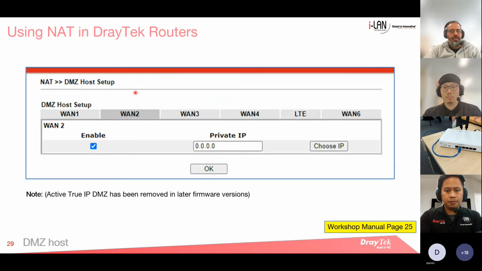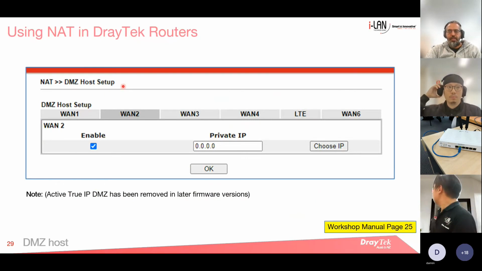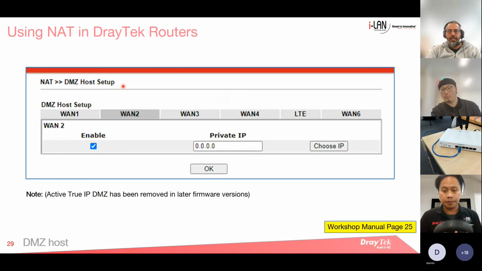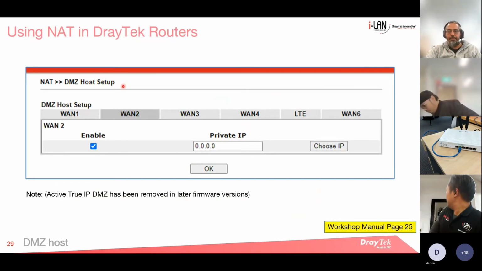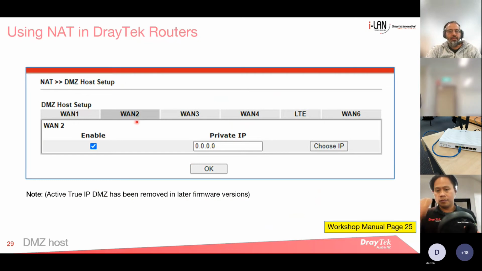So how do we set that up? It's going to be done under NAT DMZ host setup. First, we select the WAN to be used by clicking on one of the tabs up here on the top. Then we click on Choose IP to select the LAN IP address of the DMZ host.